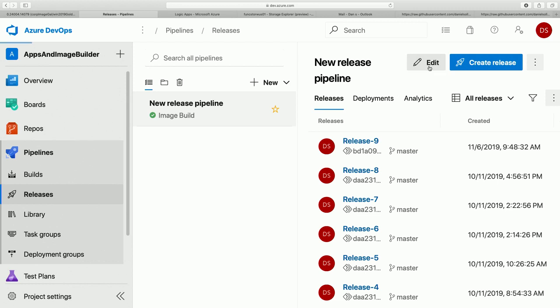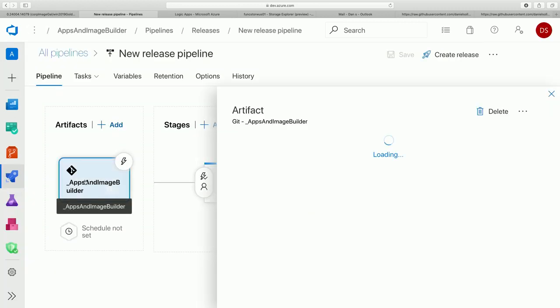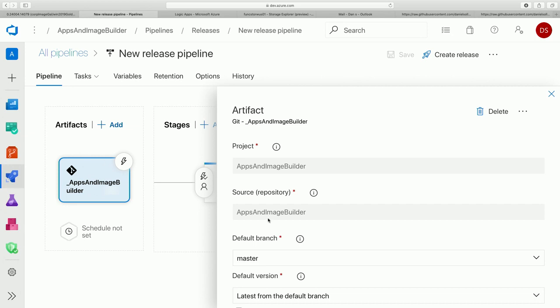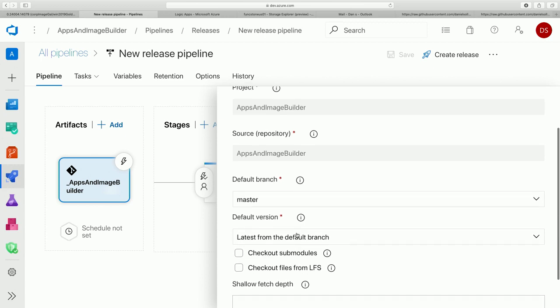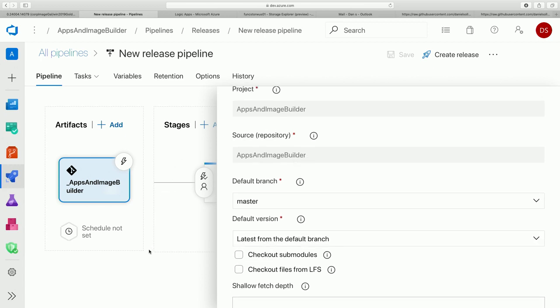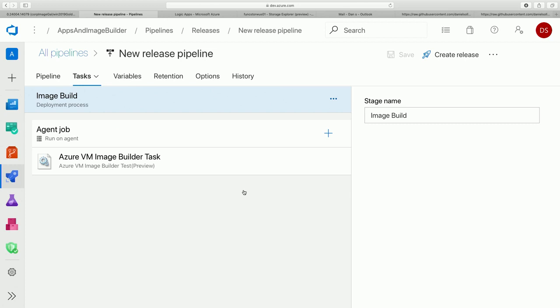And let's edit the release pipeline. What I do is set up some artifacts, and I link that to my repository there. So this is just linking to that repository where those files are, and you'll see why that becomes important in a second. Then I create an image build stage. So let's jump into the stage.